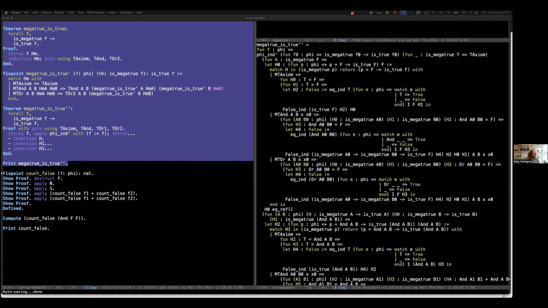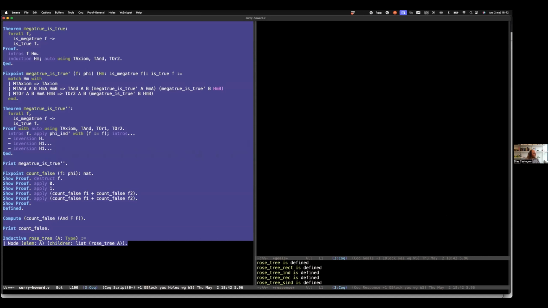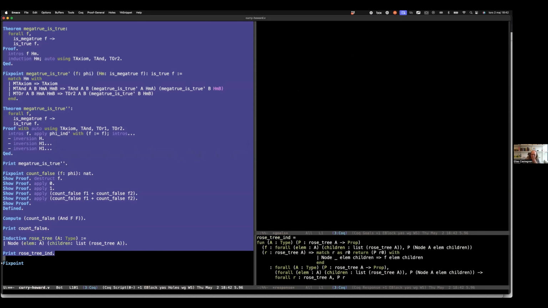I'll just copy the definition of rose tree. And then let's write. So as you can see, if we print rose_tree_ind, then it says if for all element children, P of node element children holds, then it holds for any rose tree. So that's not very useful.